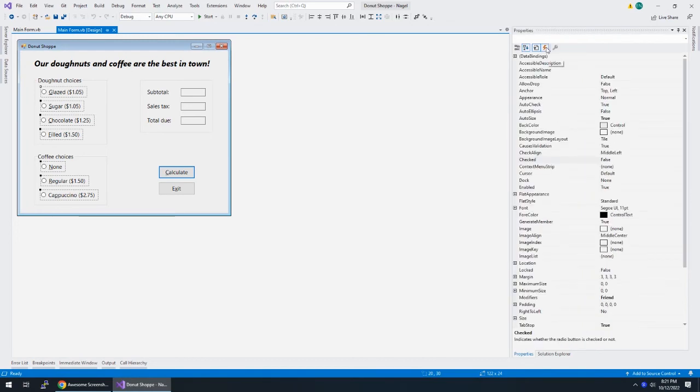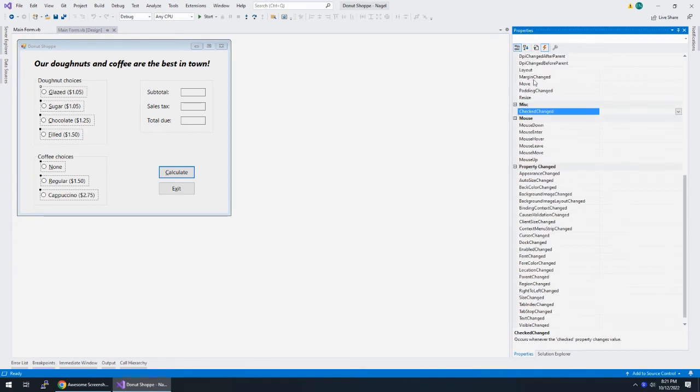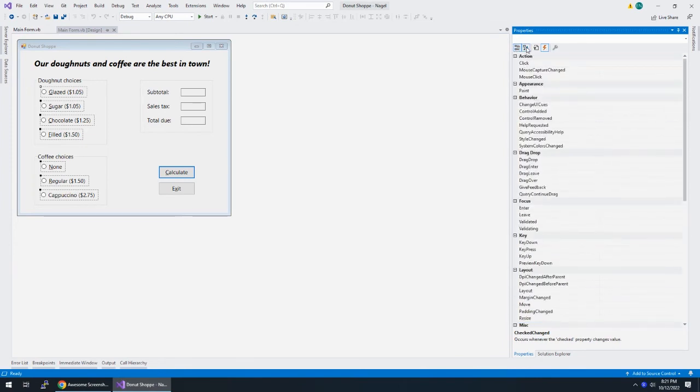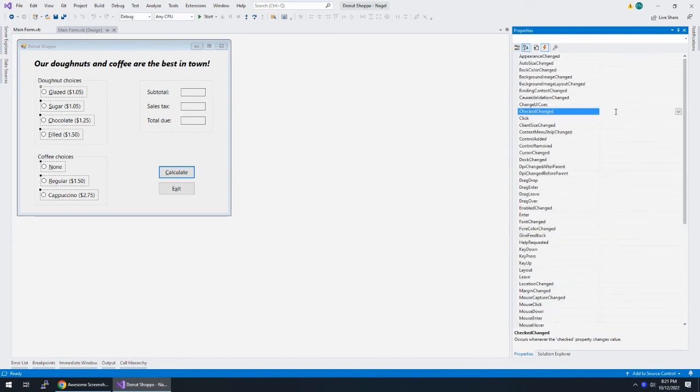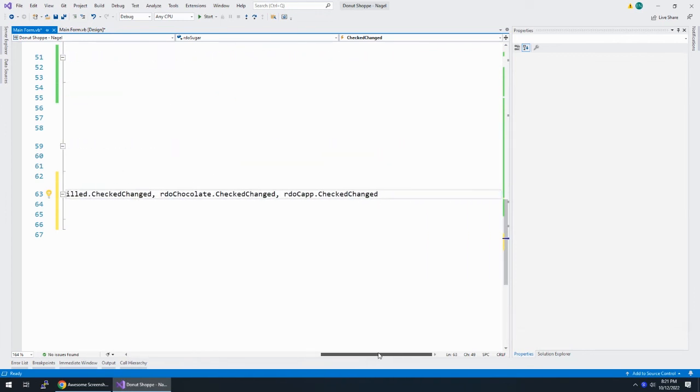And I'm going to go to Events for those radio buttons, and I'm looking for CheckedChanged. If you see it maybe in this order with categories, click on the alphabetical listing. It's easier to find things. CheckedChanged. So when any of these things change, I want to clear labels. I just type in ClearLabels. The Clear is all uppercase C, and the first L in Labels is uppercase. I hit enter, and it gives me the subprocedure that handles when any of these radio buttons are checked changed.